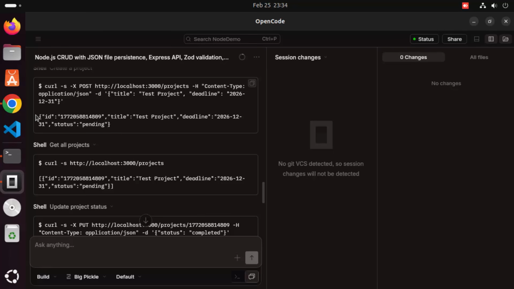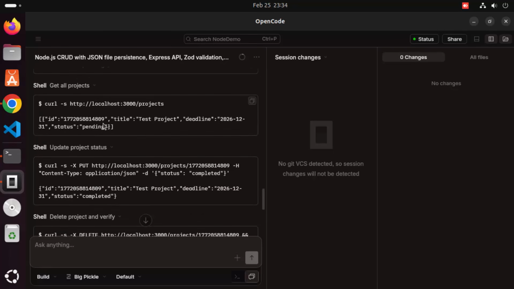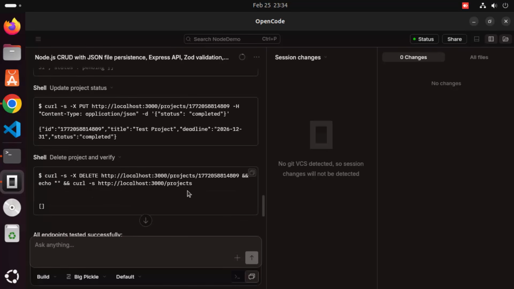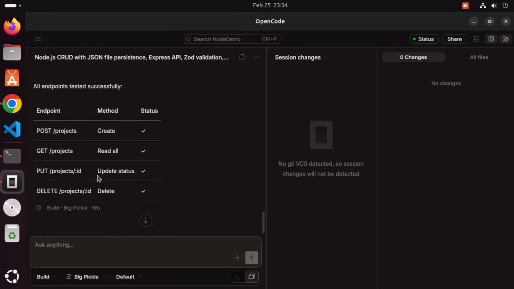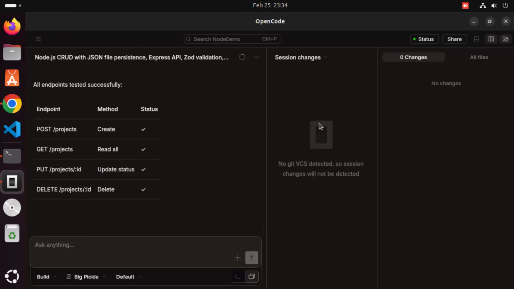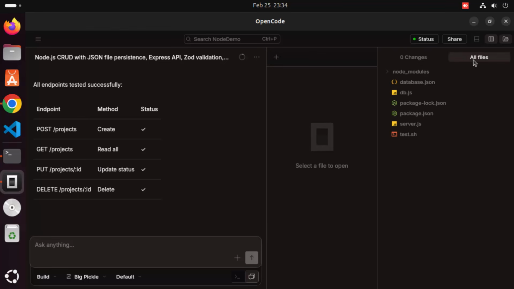So post returns this output, and then the get returns this output, and then we have the put command, and then we have the delete command. So it says all endpoints tested successfully, and then you can see the table here. Now on the right hand side, you can see the session changes, and then you can see 0 changes. I can click on all files here, which is going to give me the structure of my project.